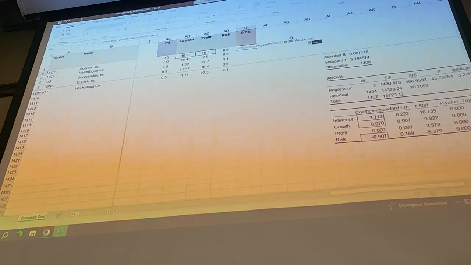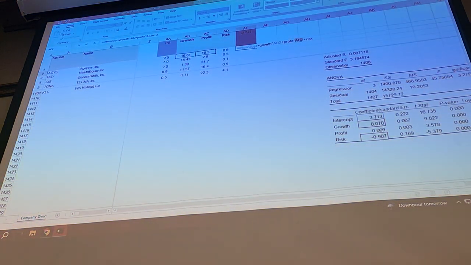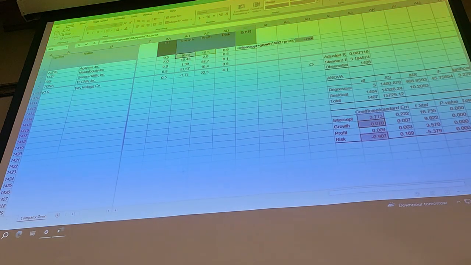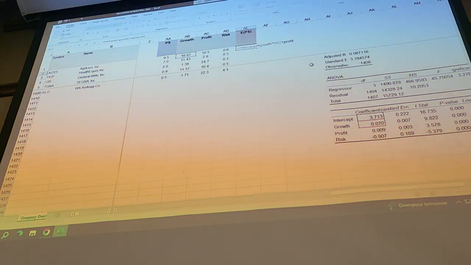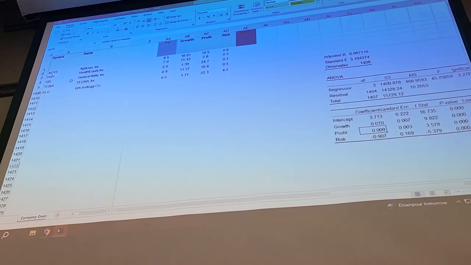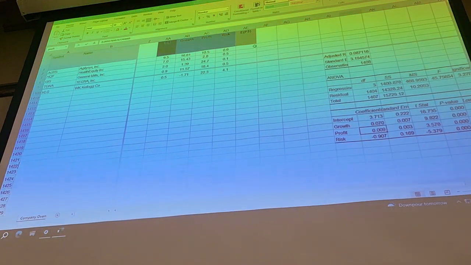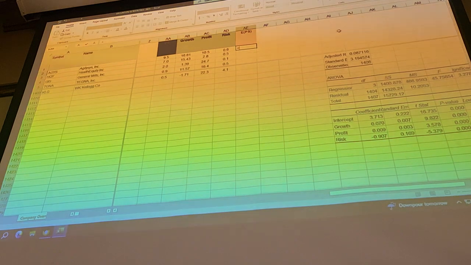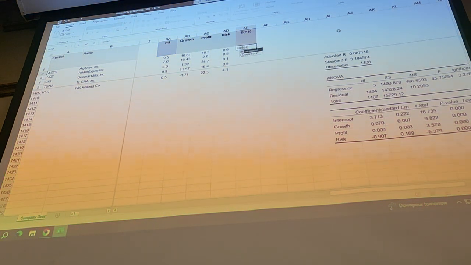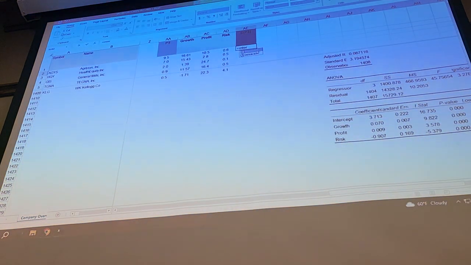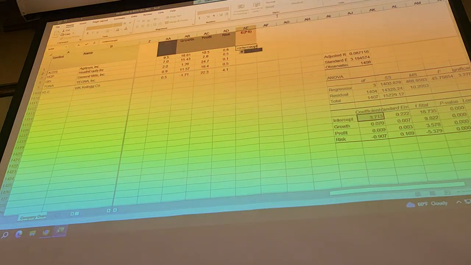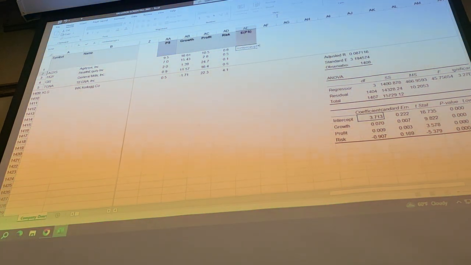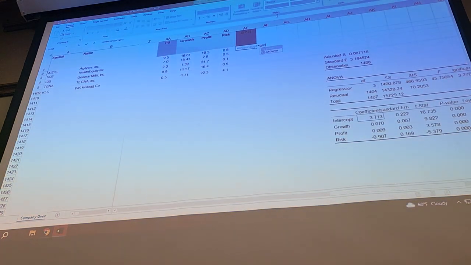Oops, what did I do wrong here? Profit's not coming up. Yeah, let's see what's going on here. Profit. That didn't go in? Okay, I just misspelled it again. Is it going to do that for each cell, or do you have to individually name each cell? No, so let me just get this real quick, and I'll give it just a second.